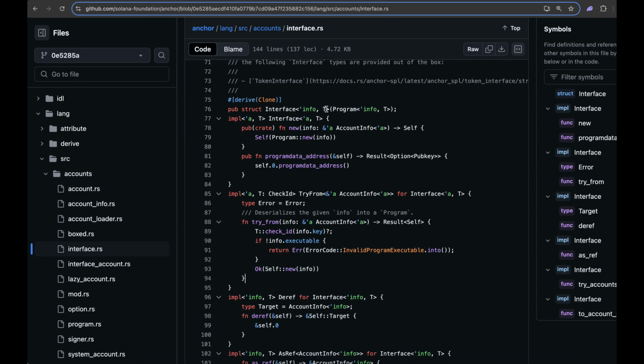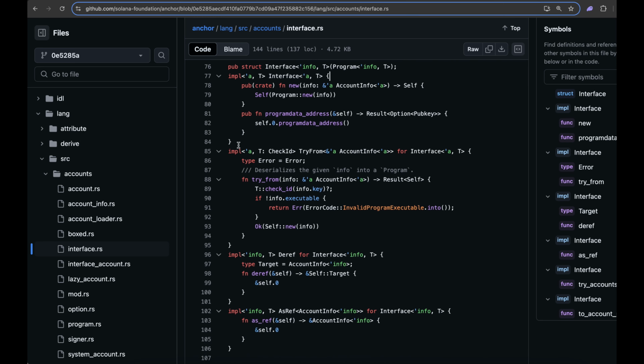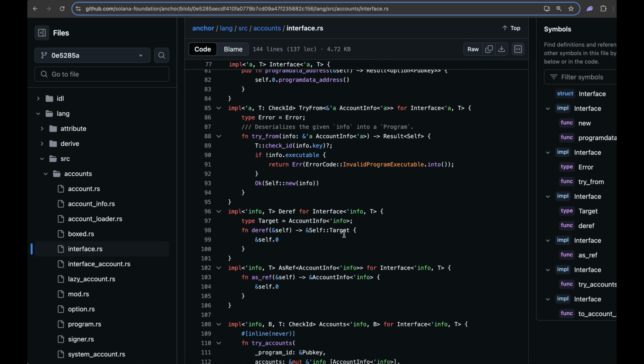Interface is a lightweight or transparent wrapper of a program, giving it a clearer semantic meaning. This account implements some interface. T must implement CheckedID, a trait used to restrict valid program IDs. This ensures two things: the account info matches a known ID via the checkID method, and the account is executable. If either check fails, your program will error at runtime with an appropriate Anchor error.